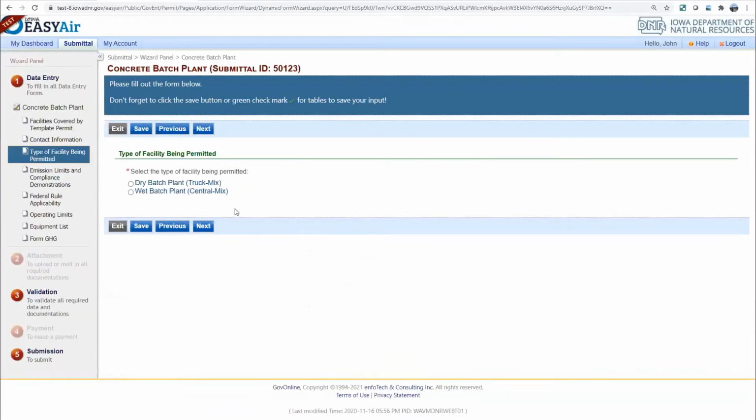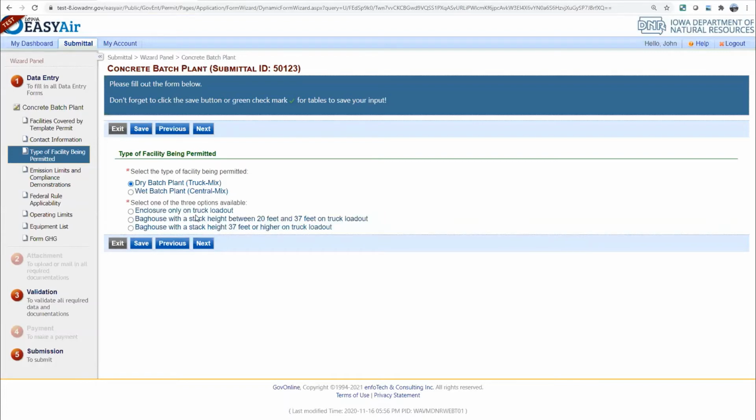So it will ask you some questions. All of these templates are going to ask questions about the type of equipment you've got, the type of plant. They're all a little bit different, but they're all a little bit the same. You're not doing any calculations for these types of applications, so there's a lot less work involved, but you're still going to have to give us correct information about the plant. So here we're going to have a plant that's a truck mix plant, and the truck loadout is going to be controlled with a bag house that has a stack between 20 and 37 feet. So there are other options here that you'd have to check.